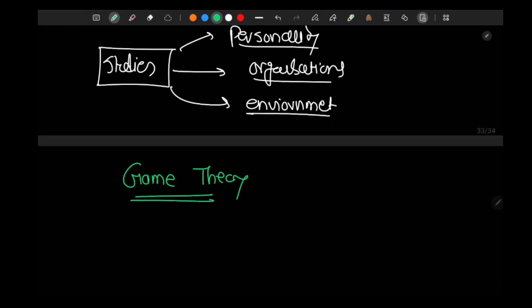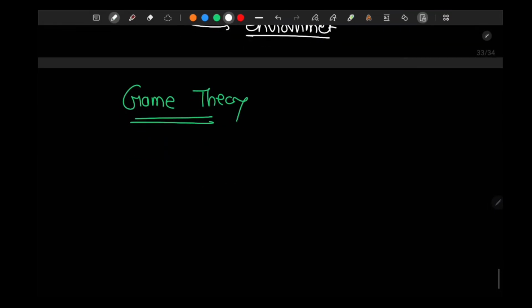What is game theory? It assumes situation to be a game, right? It assumes situation to be a game, and in a particular game, in a particular situation, how do you react to that situation? What decision you take? It is a preferential behavioral theory. It is a theory of preferential behavior.